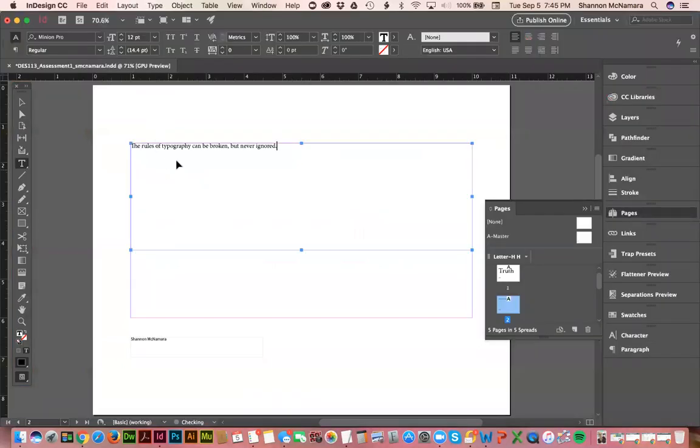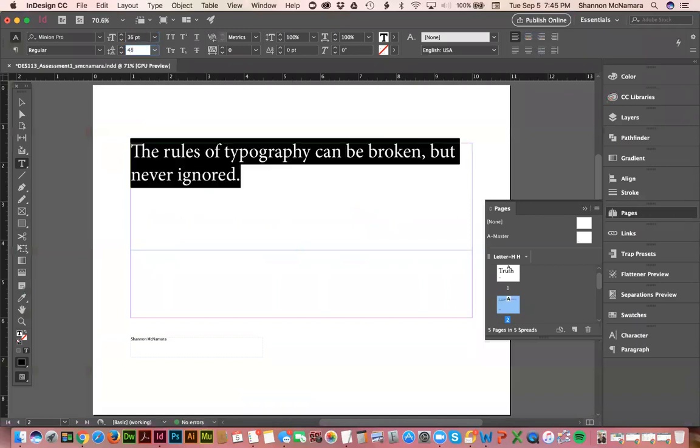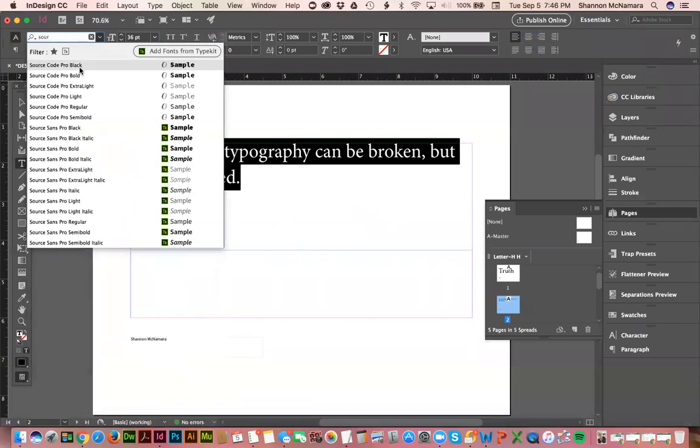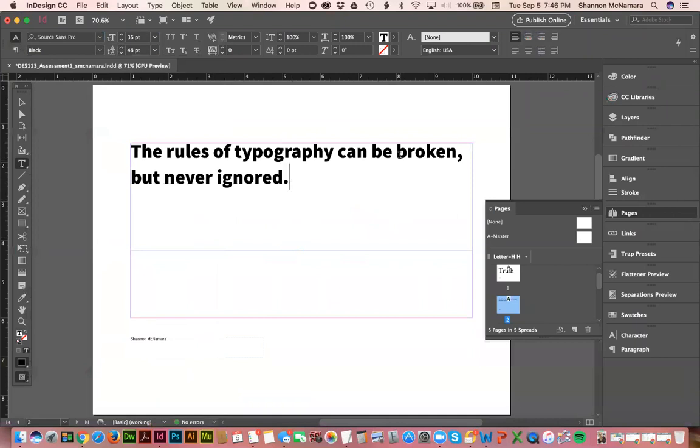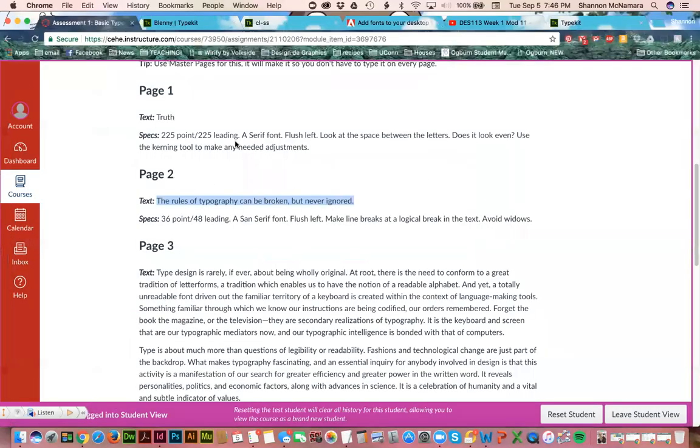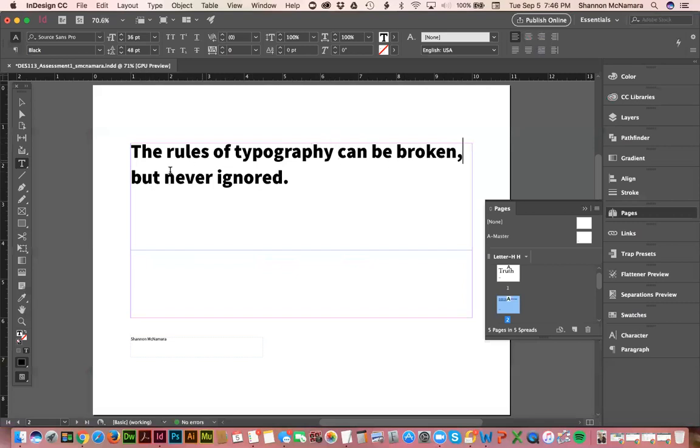So 36 point, let's do this first. 36 with 48 leading. So that's the amount of space between the lines. I'm going to use Source Sans Pro again. I'm going to do Source Sans Pro Black. And this is a good place for it to break, I think, after the comma. That seems like a logical place for it to break. I don't have any widows, so that's good.